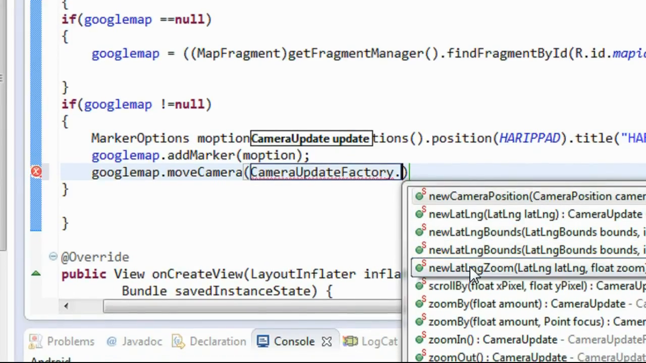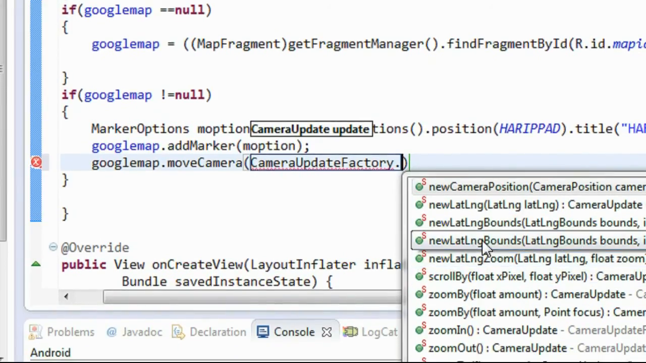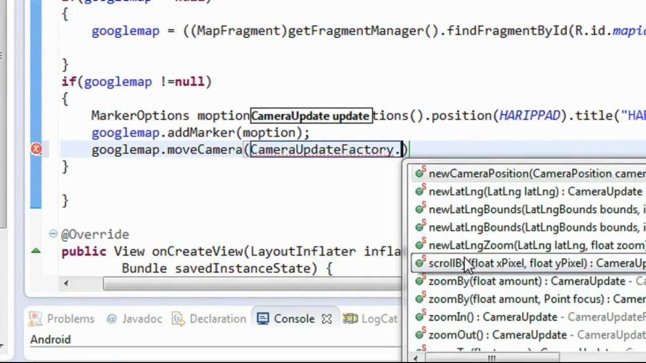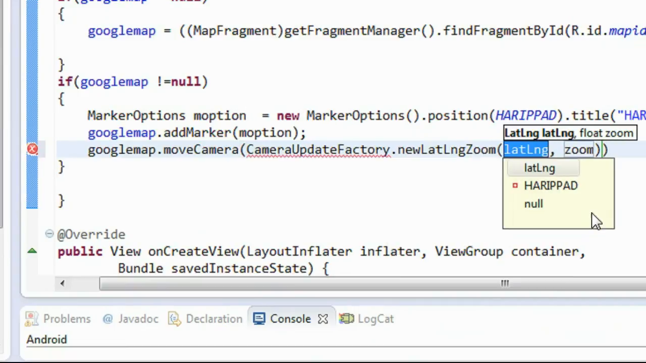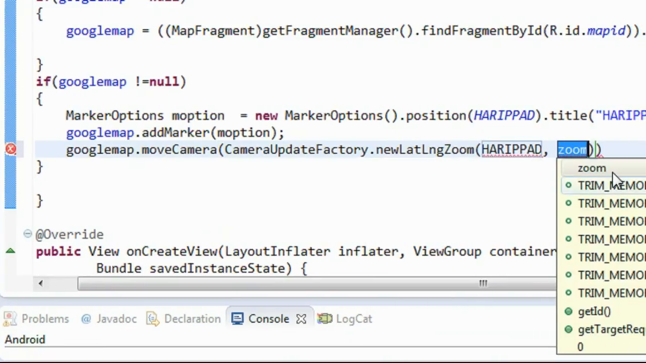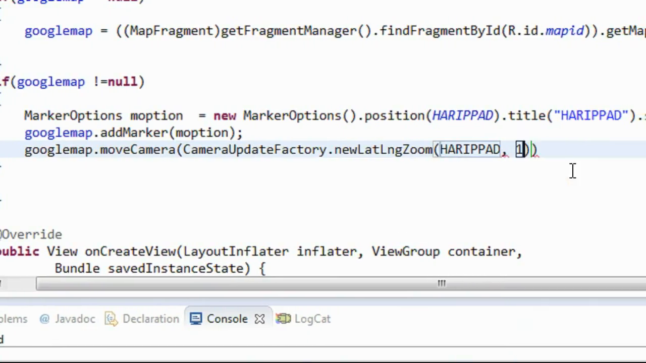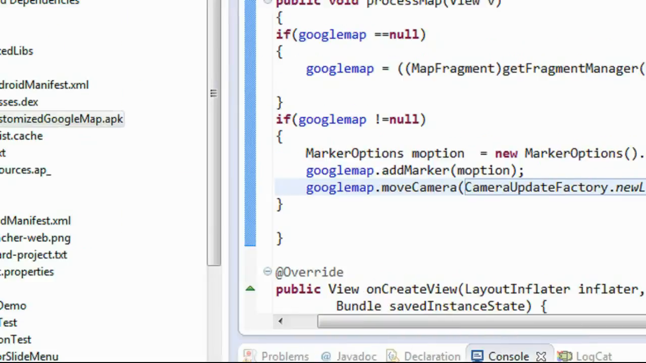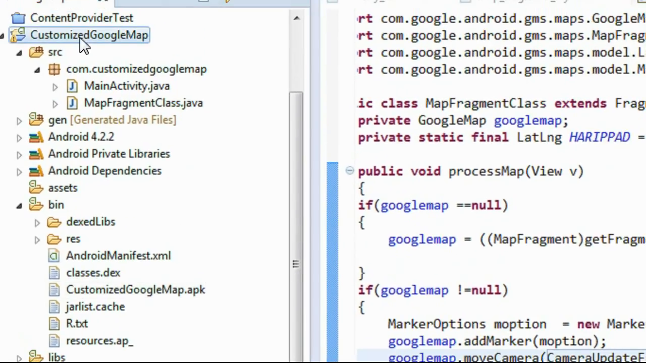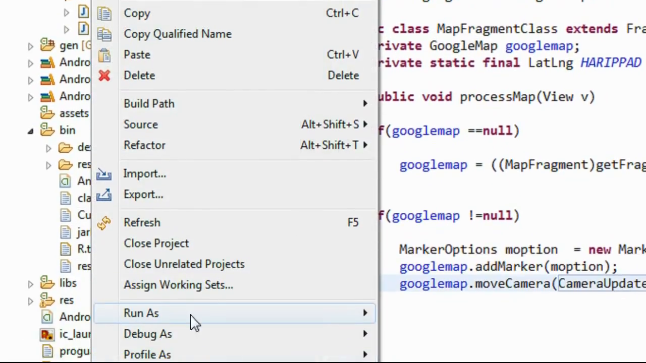newLatLngZoom, using the method called newLatLngZoom. It has two arguments, the position and the zoom level. Okay, now we successfully completed the coding for adding info window into Google Map. Now we have to check it in a real device.